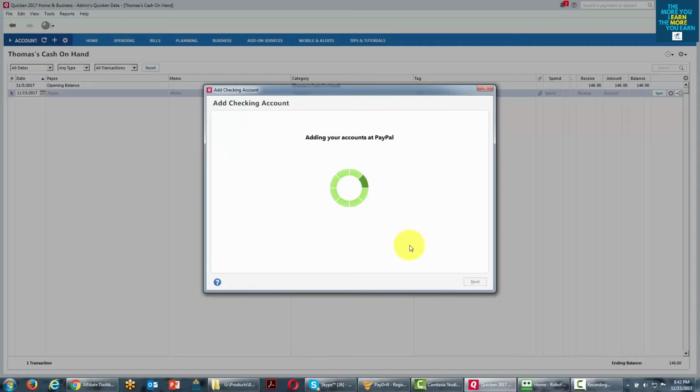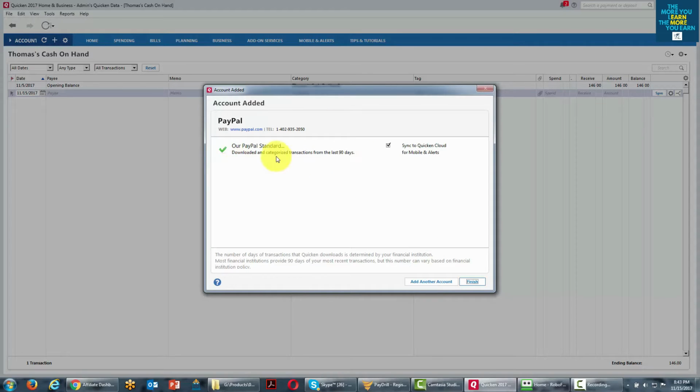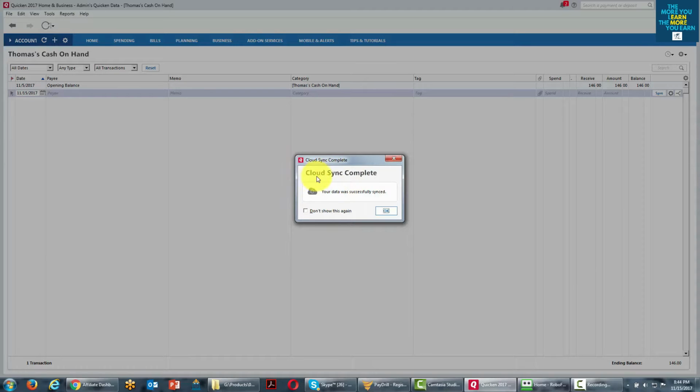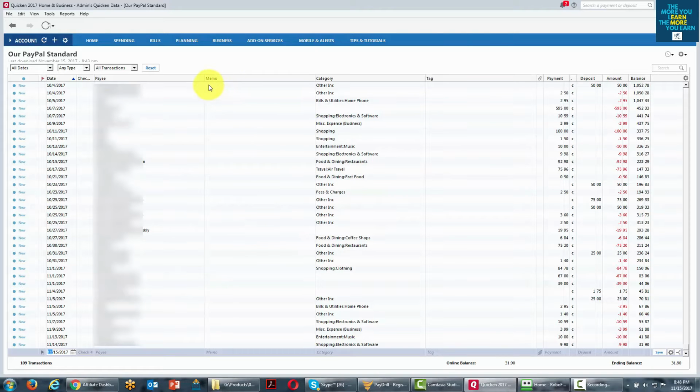Quicken will then start adding the transaction data. You'll then see that your PayPal has been added. You'll also note that it has been synced to the Quicken cloud, where you can also access it from your mobile device. Once you've done that, you'll click Finish. Quicken will then sync your data. You'll then get a message that your data has been synced to the cloud as well as to your account. Then PayPal and all the transactions that you've typically had over the last 90 days will be entered into Quicken. You will then have this data ready so that you can start working with it.